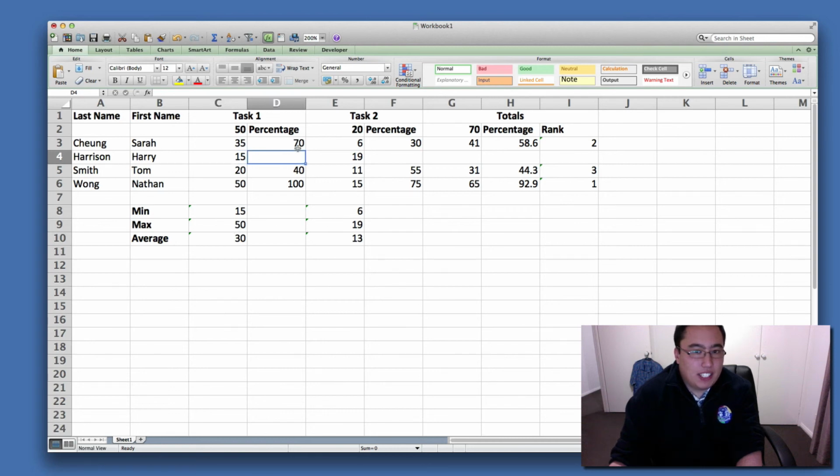But to work out the percentages, all I'm going to do is click on the one before it and then move down to the bottom right hand corner of the cell and drag it down, same as over here.